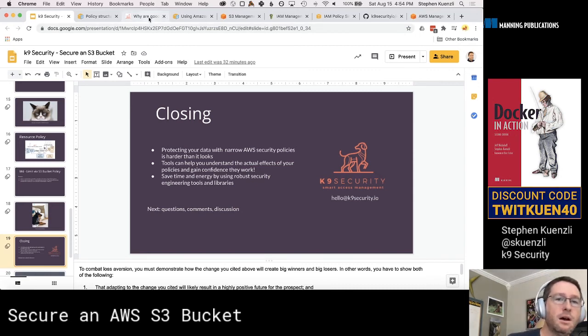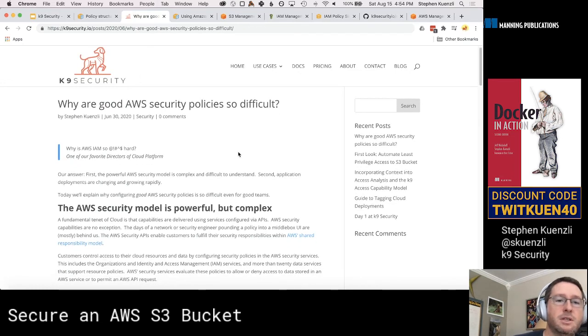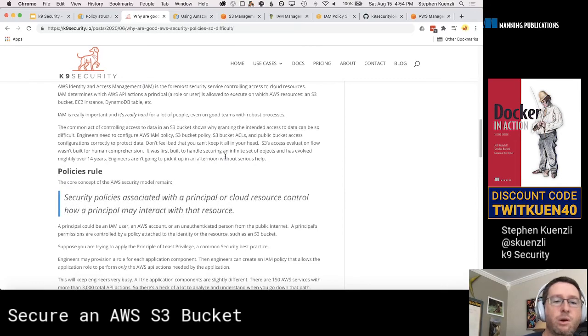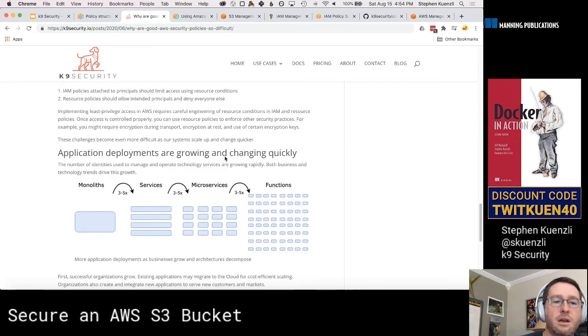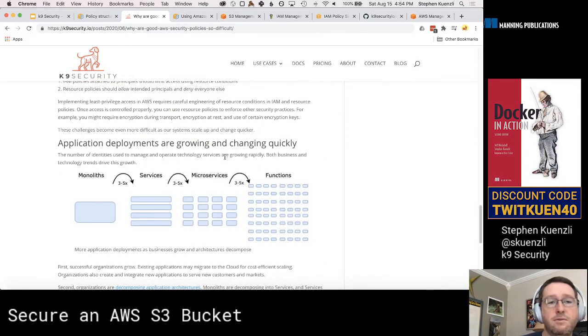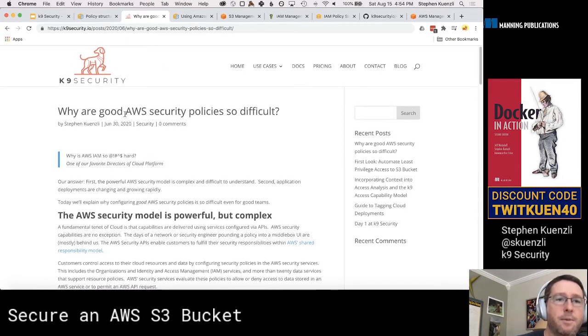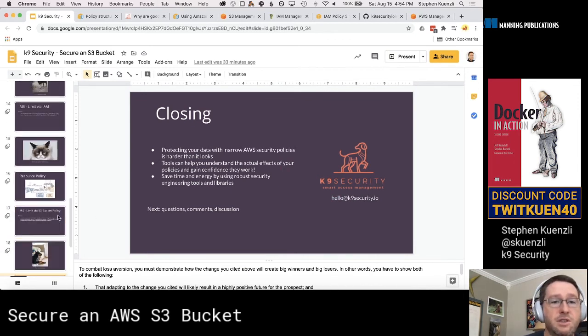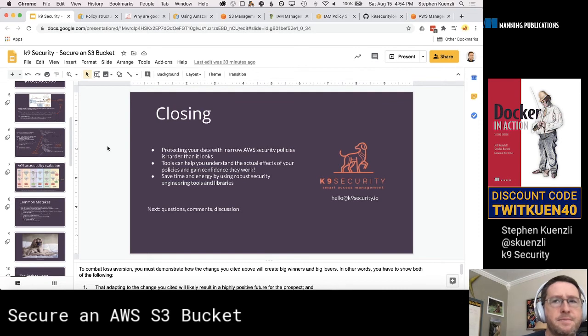So there are some things I've written on this that help explain in more detail why good AWS security policies are so difficult. It's like a written form of what we walked through at the beginning, so feel free to check that out. Feel free to ask me some questions. I'd love to take questions now, or a little bit of a challenge. I'll be around for at least another 5 minutes.